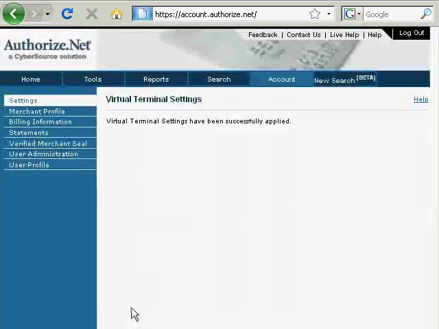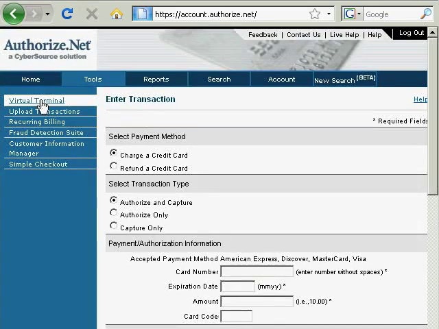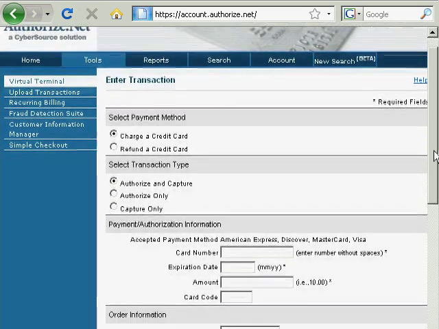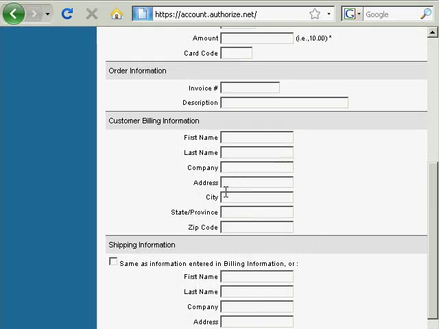Once you have submitted the fields you want to include on the virtual terminal, click Virtual Terminal in the main menu to view the updated virtual terminal transaction form. The fields displayed will match the values you specified on the virtual terminal settings page. You may also want to check with your processor to verify if they require any other fields to process transactions.